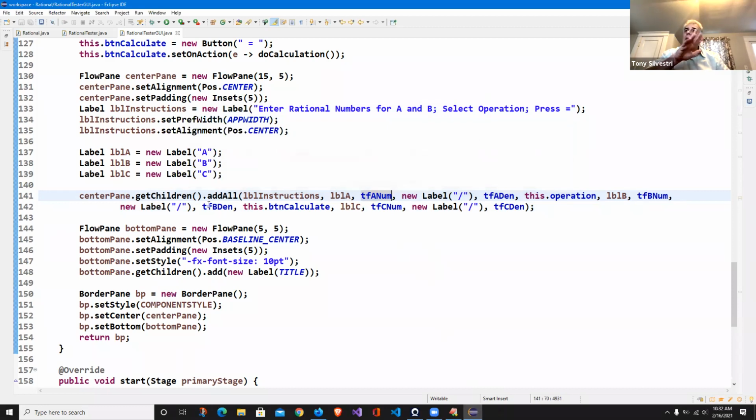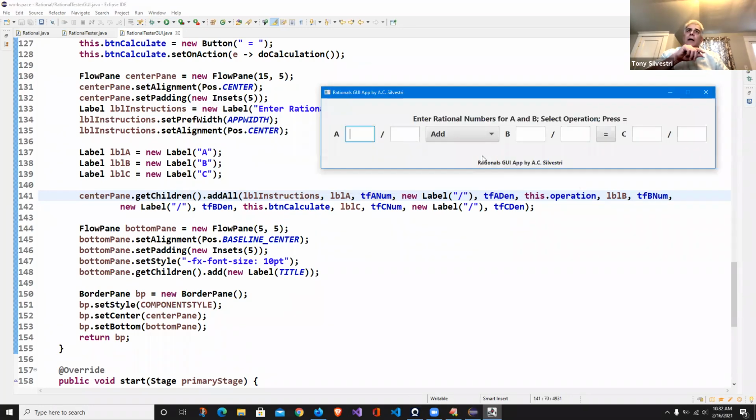And so, okay, the bottom flow pane. Okay, I got to remember what I did here. Hold on. Let's run it again. All right. I laid out the center. Now I got to do the bottom. I want the bottom to just have one thing in there, which is the title. Okay, I have my flow pane on the bottom.